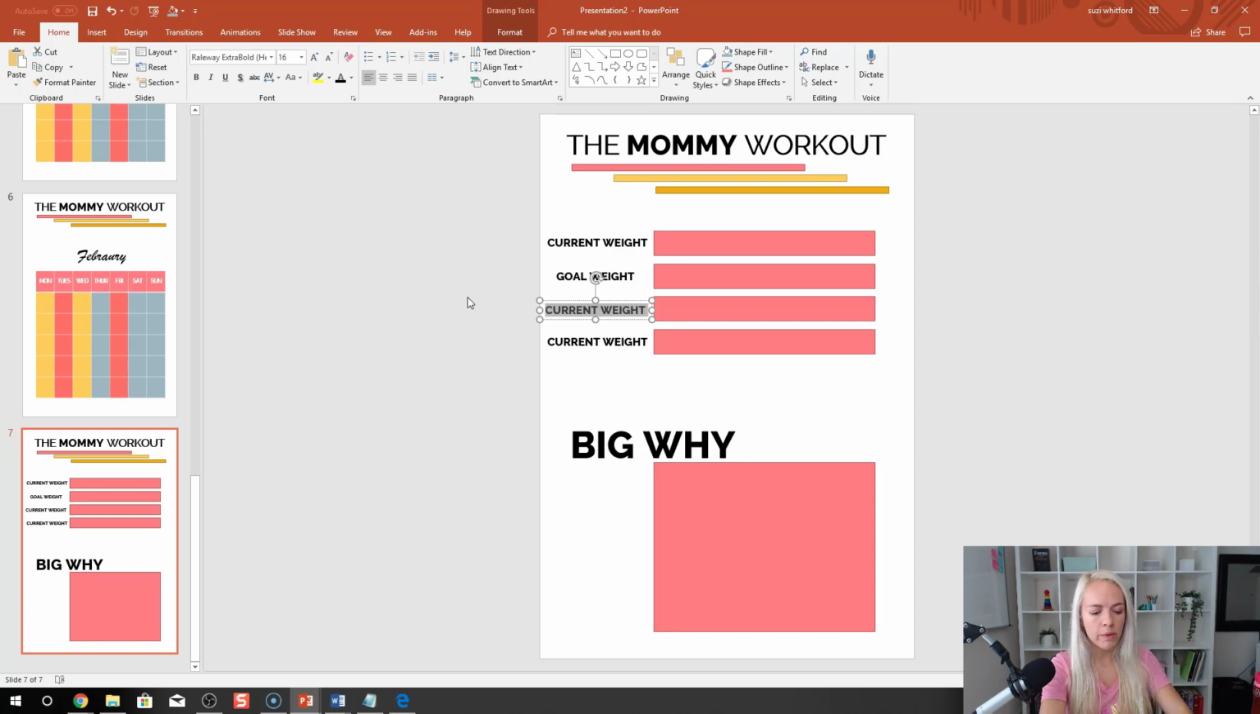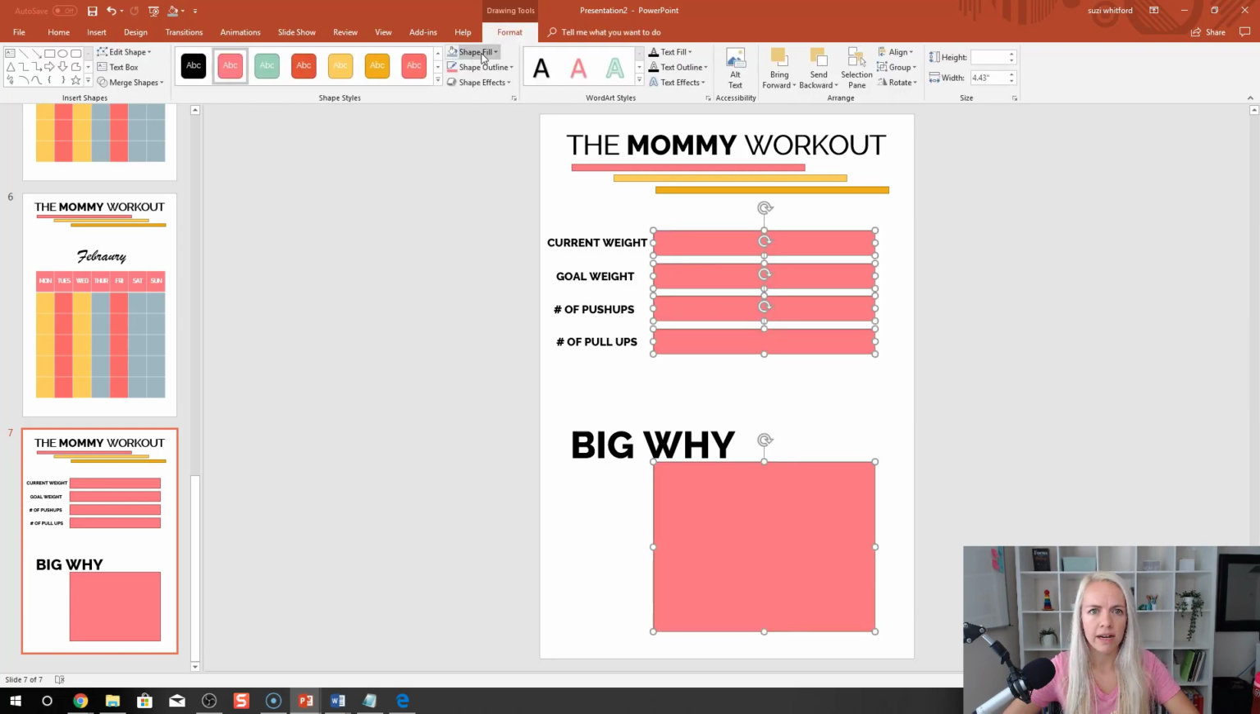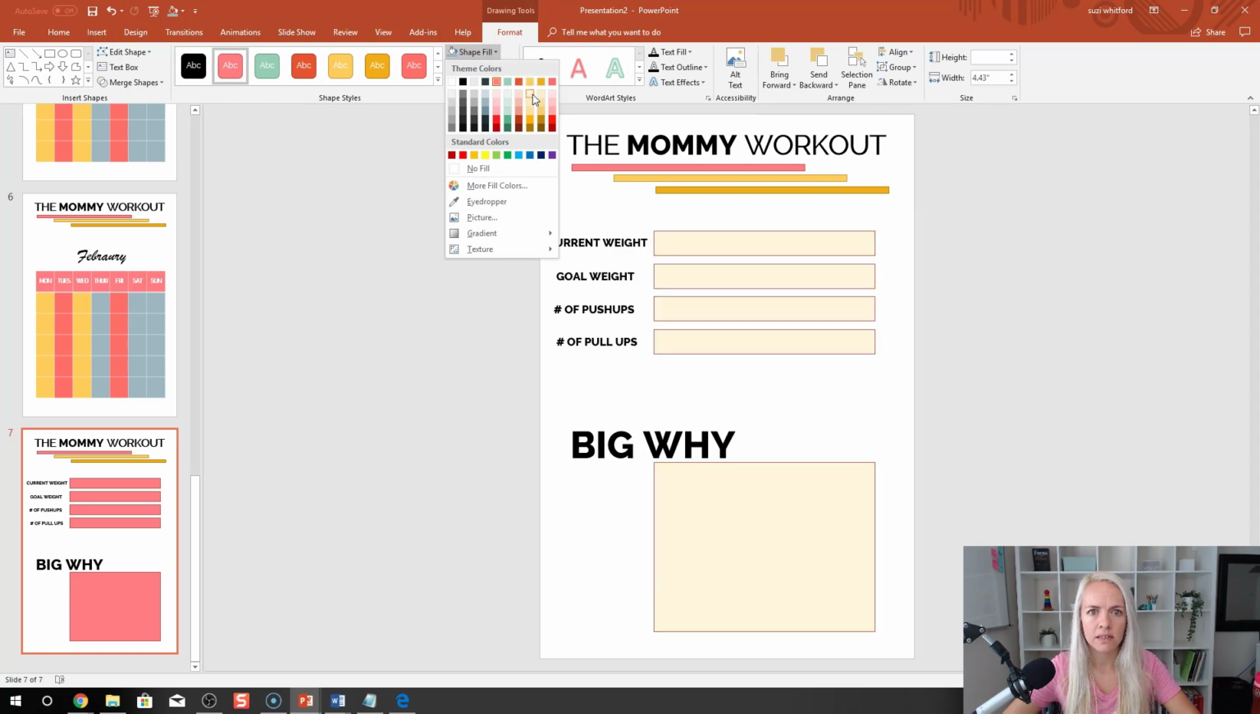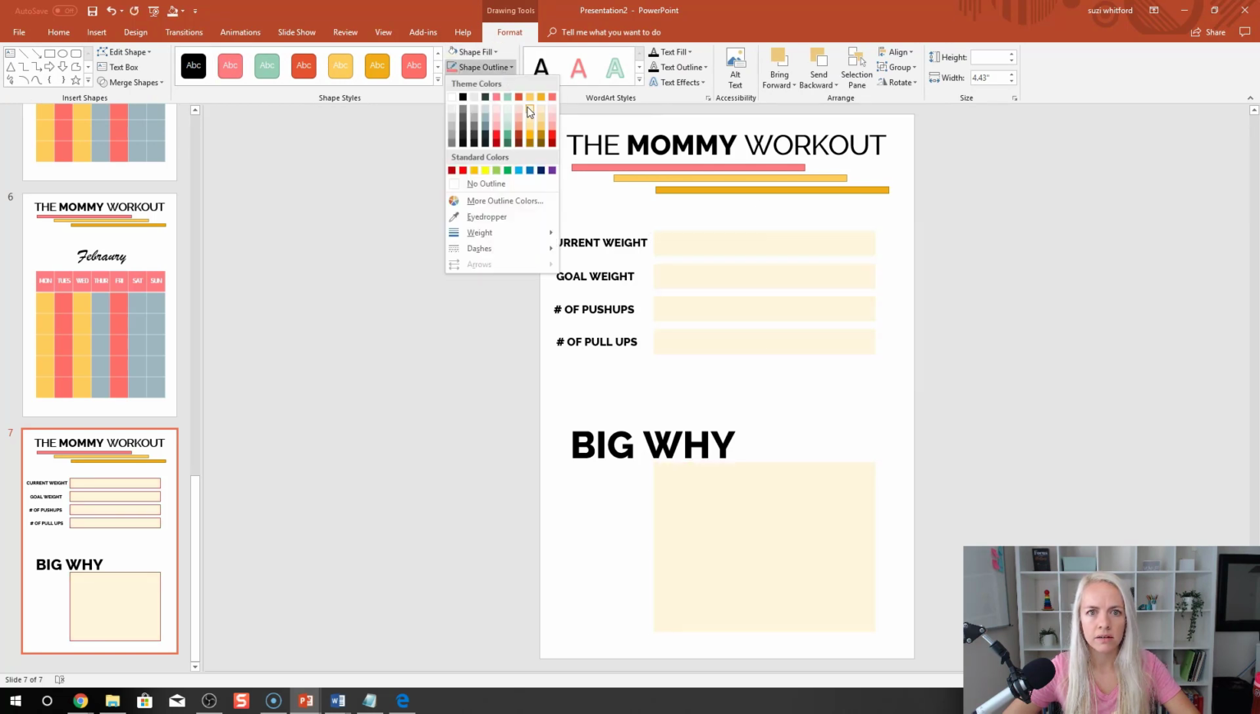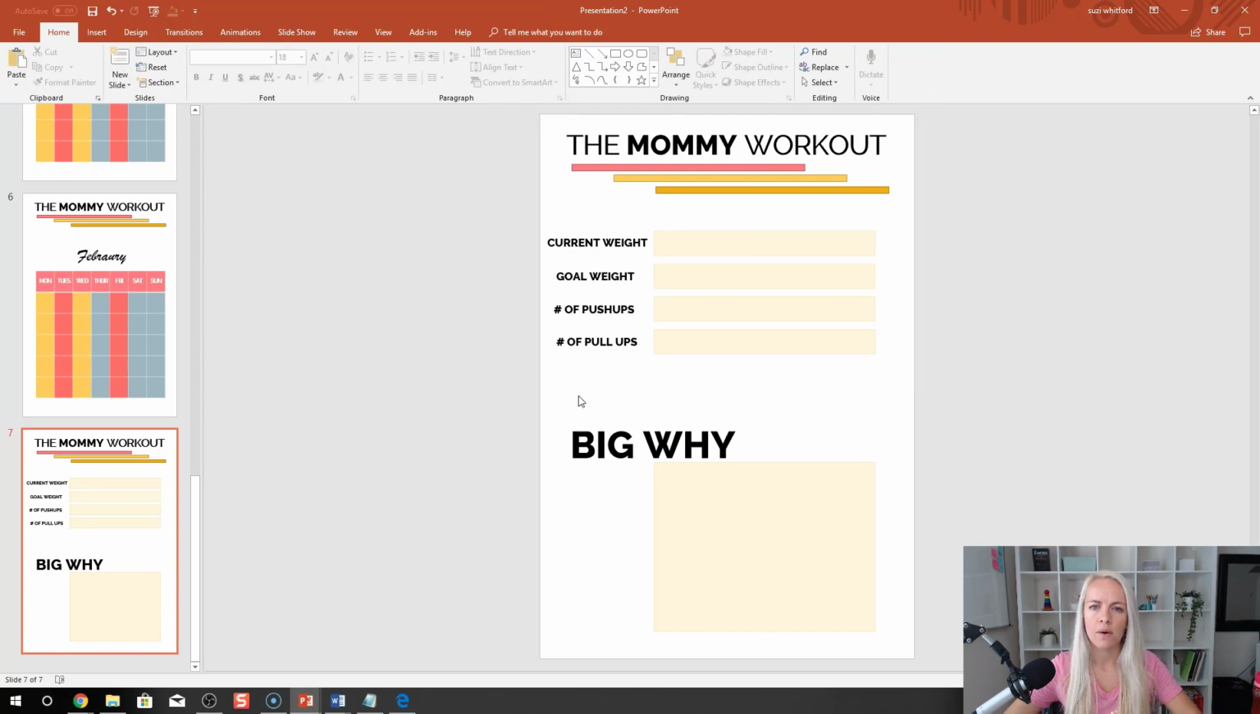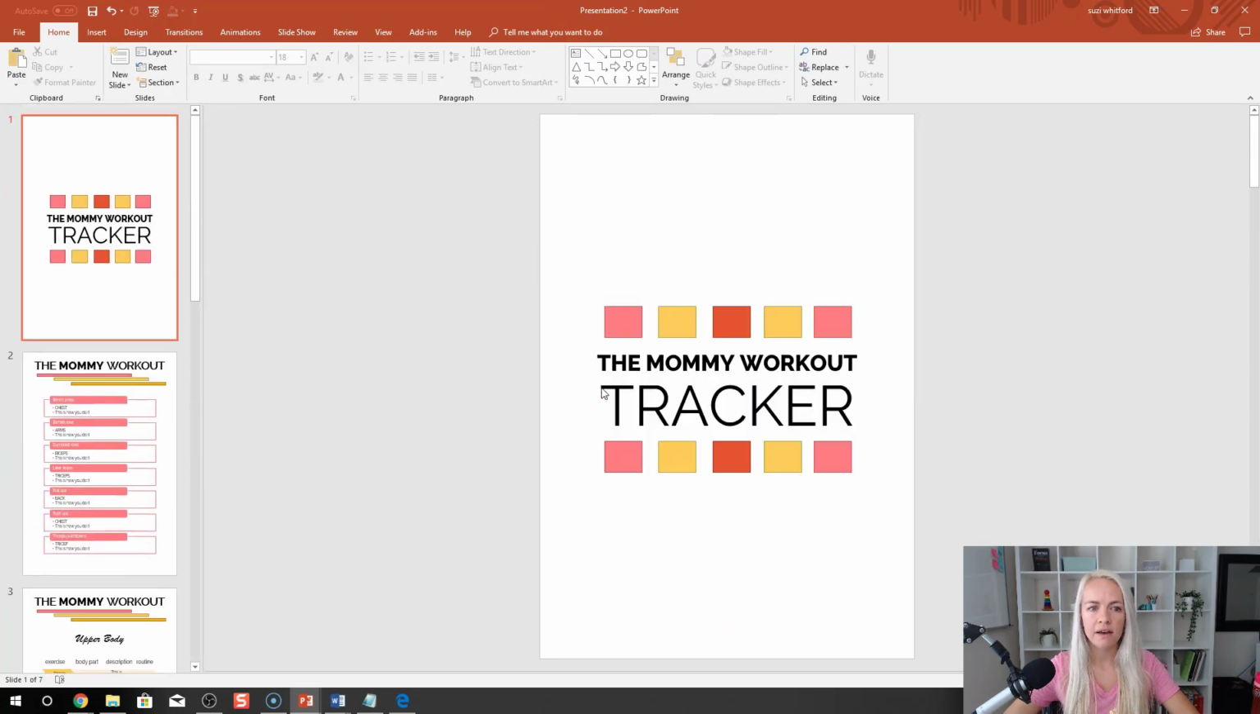So current weight, goal weight, I don't know, number of push-ups, and then number of pull-ups. Okay. So just little goals that the person could write down. You would probably want to make this just a little lighter if they're going to be writing in the boxes. Okay, so now we have our PDF created.